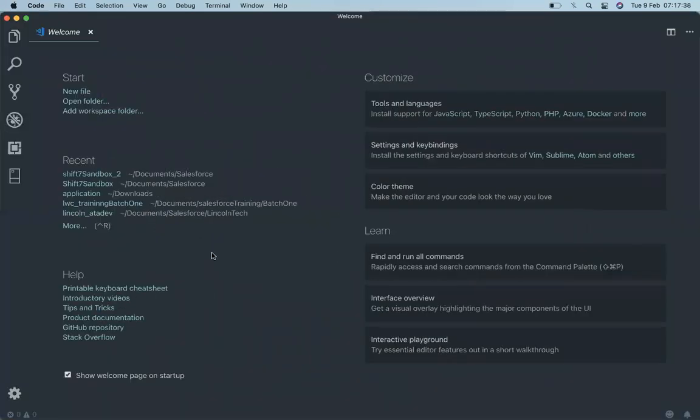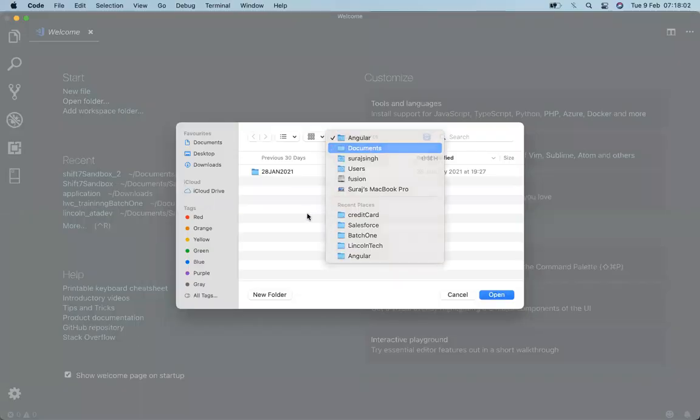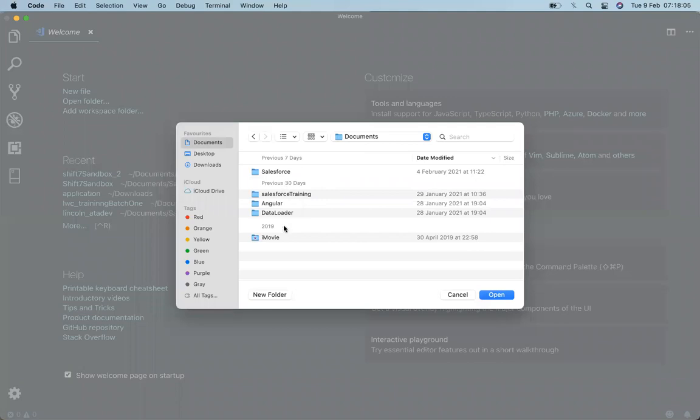After that, you have to separate your projects. Whenever you are working on a local system, project management is an important thing, meaning how you manage your projects. For that we have to create folders. Just click on open folder, and suppose you're working in the documents, just select the documents and create some folders according to your projects, so that it will be easy to track.